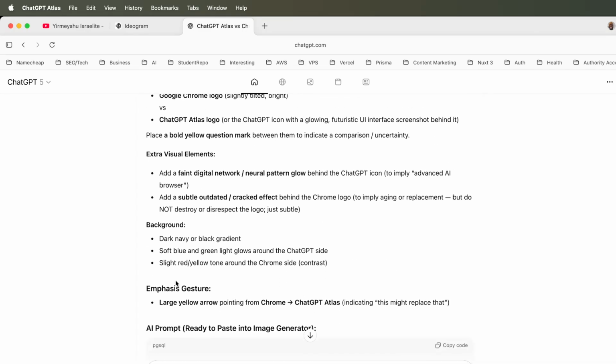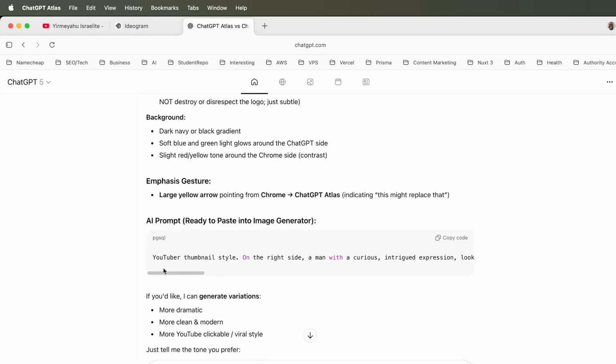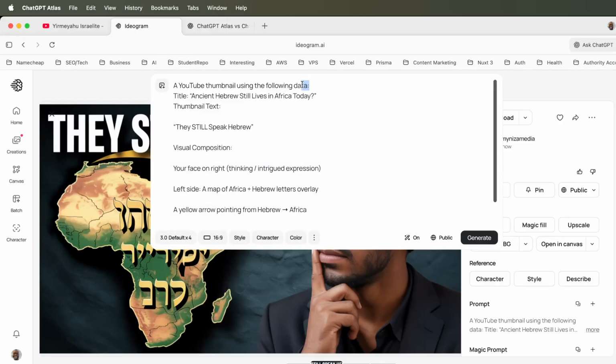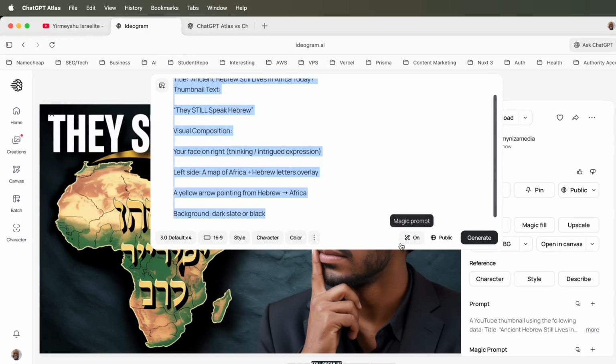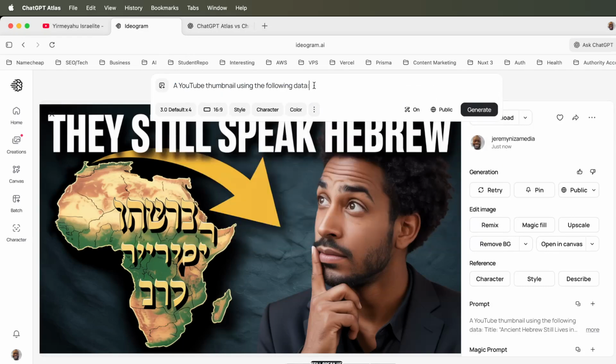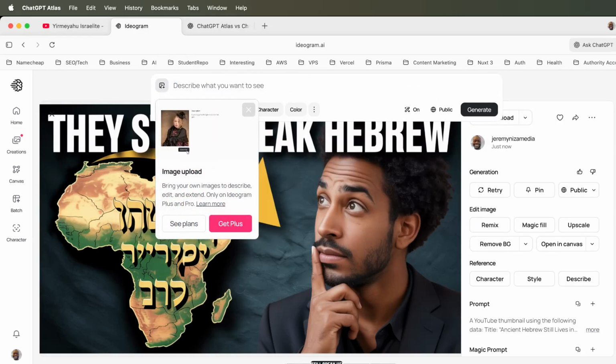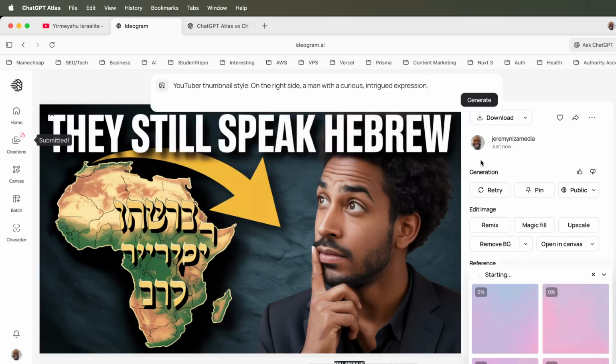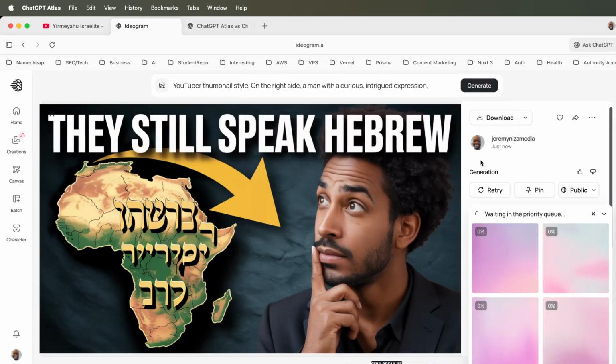Okay. AI prompt ready to paste into image generator. YouTuber thumbnail style, and so on. So that's nice, all I can do is just copy that and put it in Ideogram. Let's generate. So here we're still using ChatGPT Atlas.